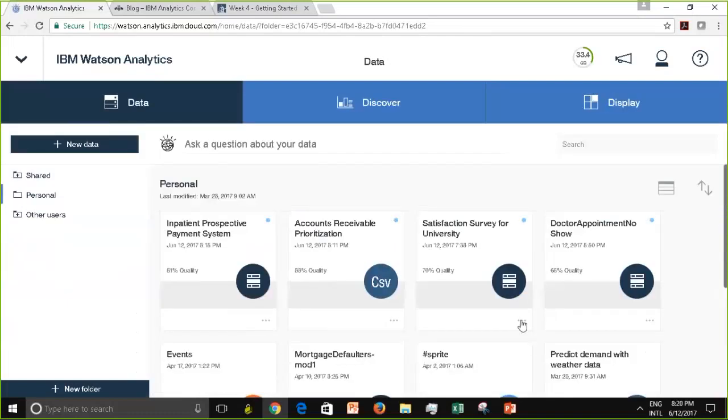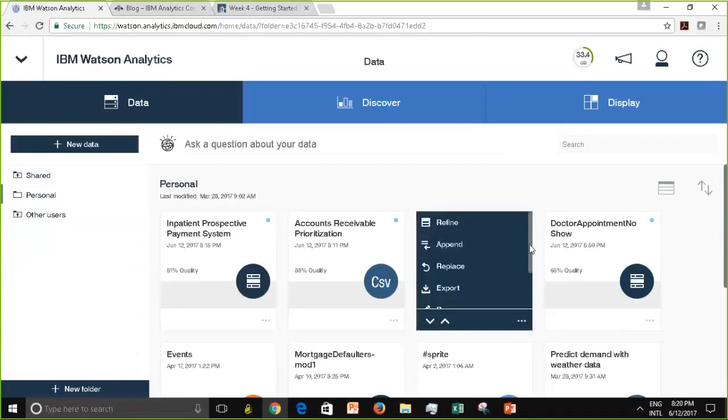So let me click here on the ellipsis. Now, something else I want you to keep in mind, and they put this option at the bottom of the list: delete. If you delete something, there is no recycle bin, right? So once you delete something, it's gone. Be very careful. Now, let's go to refine.